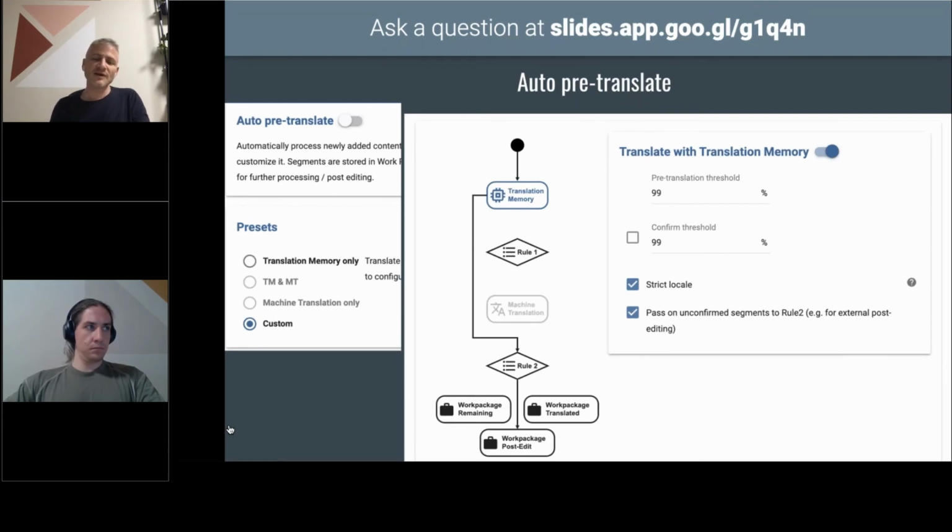And finally, we can pass on these segments to external systems as well. So it is possible to use a translation management system, maybe as simple as a Dropbox folder. And throughout the work packages, we can configure which segment should go into which work package, and then of course which external system.